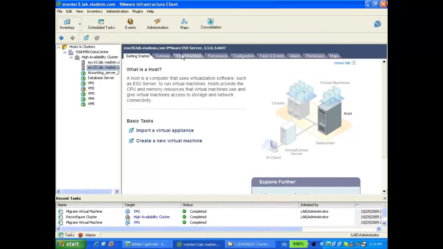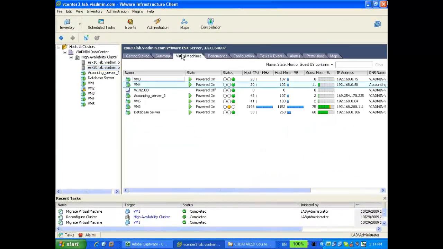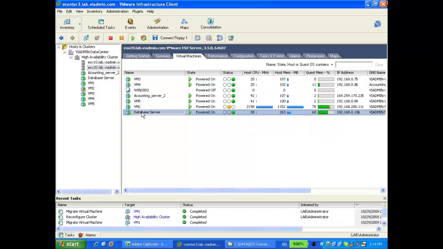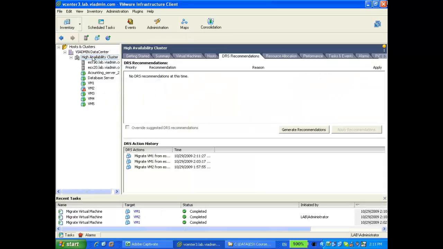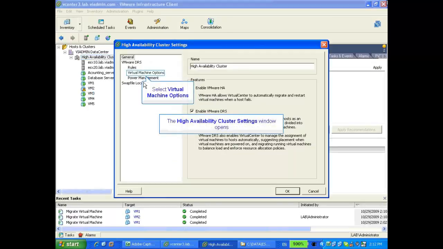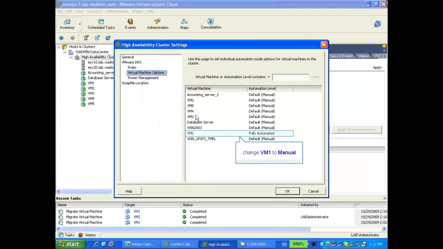And remember, we set up VM_10 to be a fully automated DRS, so DRS is going to move VM_10 whenever it sees fit. Let's go back and change that. I'm going to click on Edit Settings. Let's go back to Virtual Machine Options and change VM_10 from fully automated back to manual, and click OK.